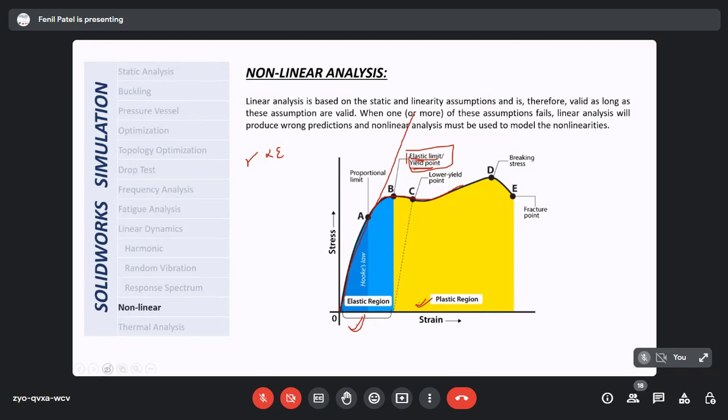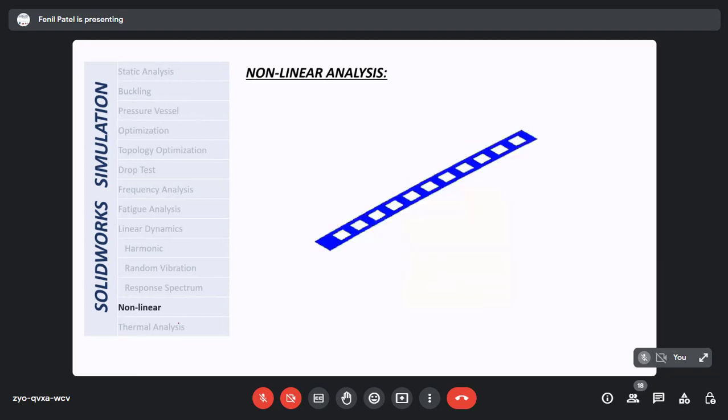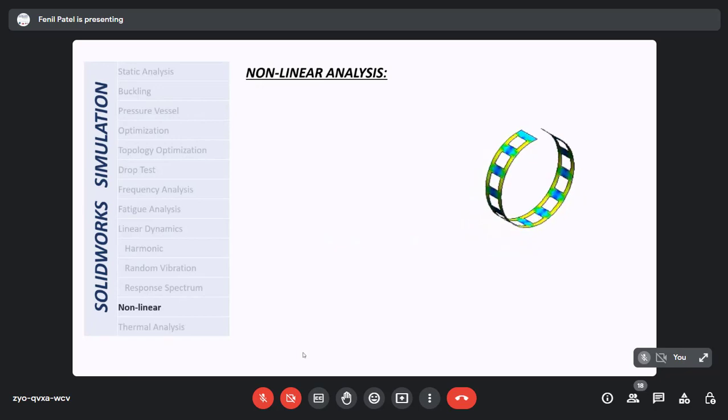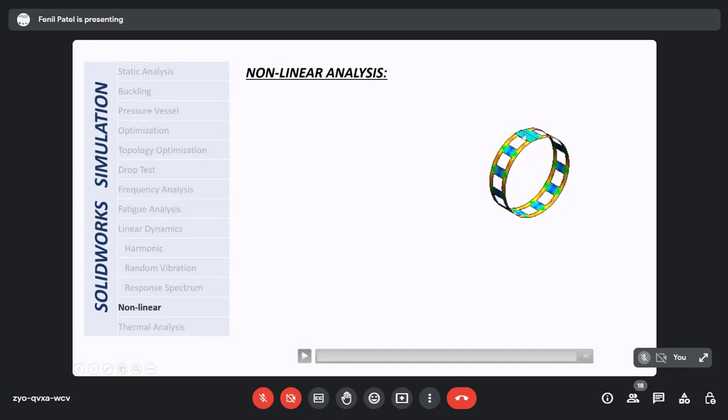In non-linear analysis, I have one example. Suppose this is a hose pipe bend, and I want to deform it. What stresses are going to be produced? If I want to check that, here you can see how it is going to bend and what the highest stress areas are. Those are my highest stress areas if I perform a non-linear analysis. So this is one example.